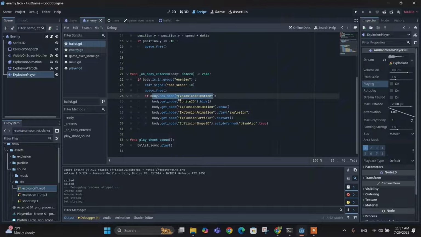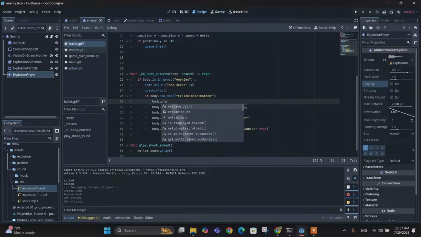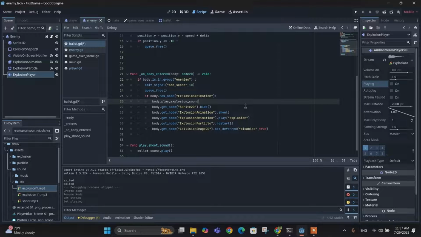So we have double checked it, and if it's that, then we know that it's an enemy, and we have to play the explosion sound inside this. So we're just going to do body dot play underscore explosion underscore sound here. So we play the explosion sound here, once we know that the bullet has penetrated the enemy or the asteroid. Save it. So let me just recheck if this is the correct name of the function or not.